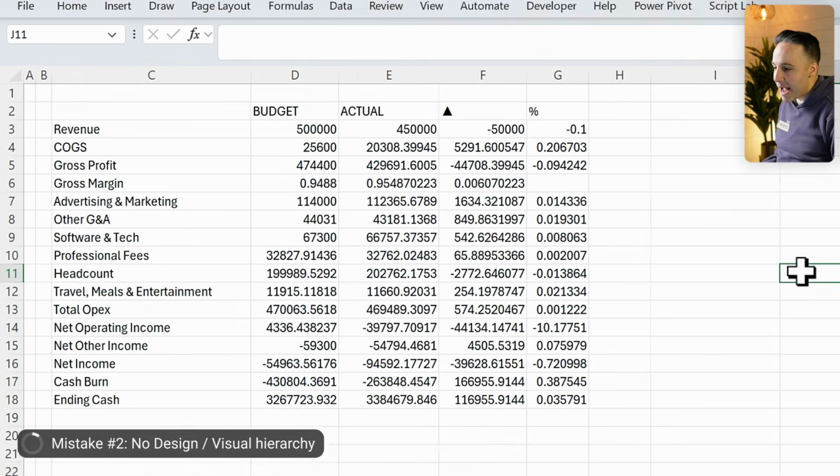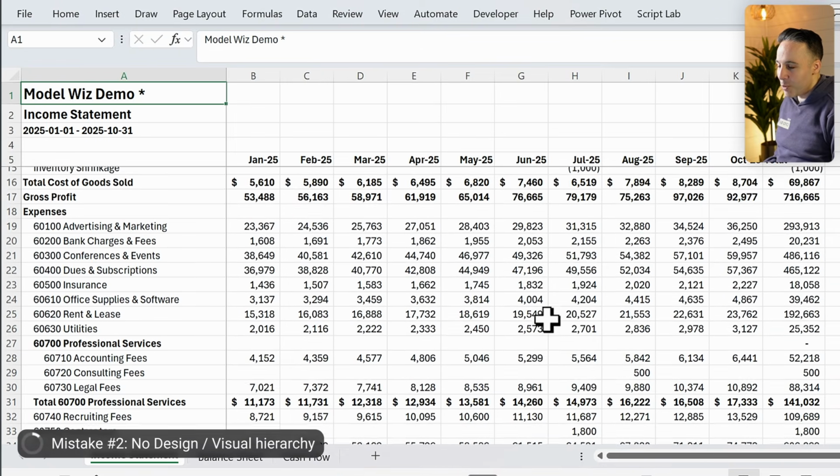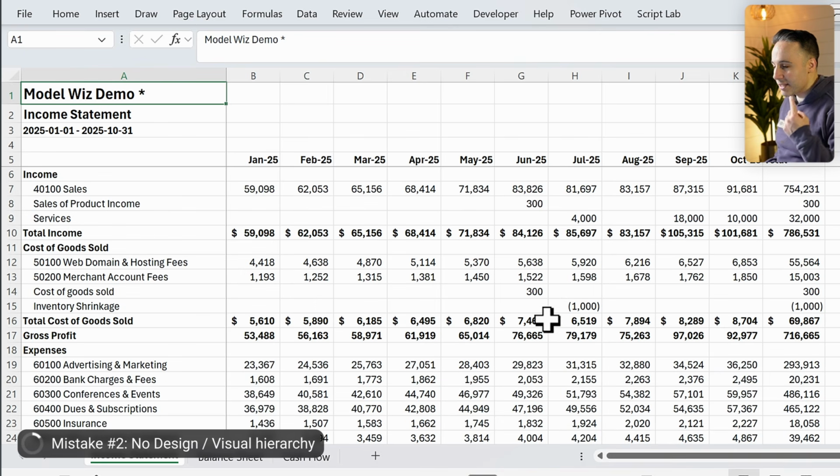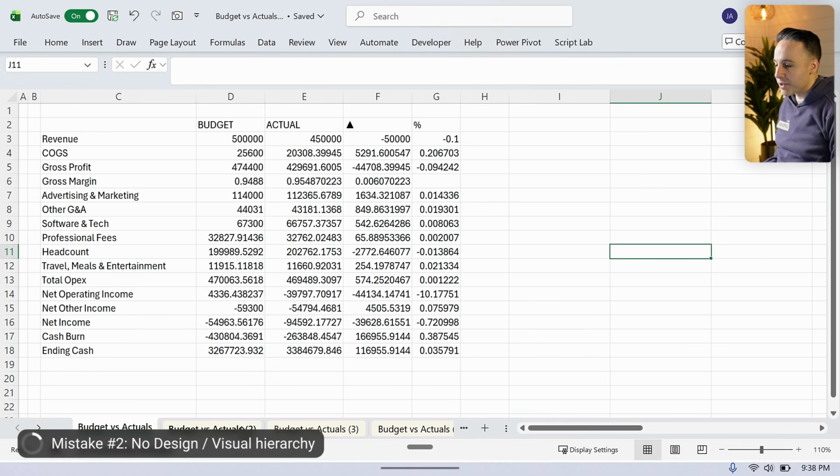And if we flip back to that earlier set of dashboards, well, this is a little bit better, but it's really not that different. It's just one simple color, there's no visual hierarchy, and it's not enjoyable to consume. Well, let's change that with this budget versus actuals.